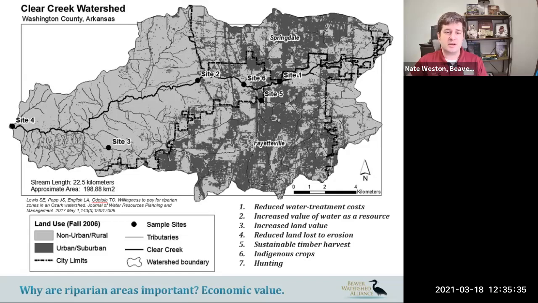When sediment and nutrients hit a raw water intake, it takes a lot of money to process that water, and you see it in your water bill. You also see it in businesses' and industries' willingness to move to a region depending on the water quality. Many canneries, many brewing companies, people like that specifically move to areas based on the water quality. Increased land value we talked about. Reduced land loss due to erosion.